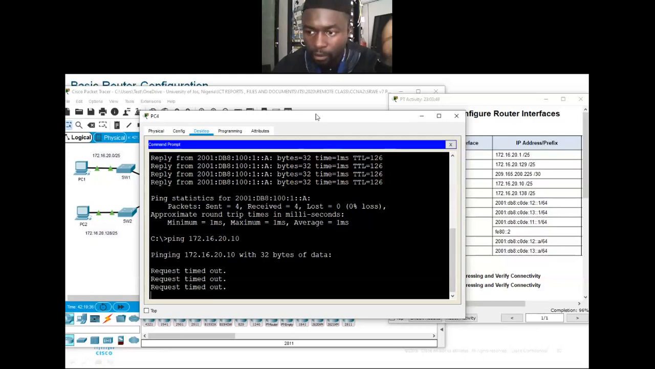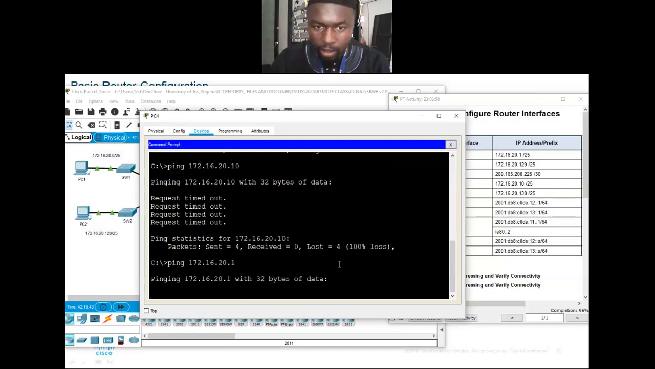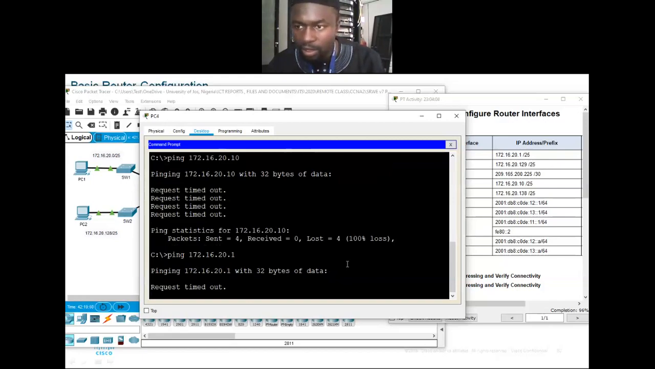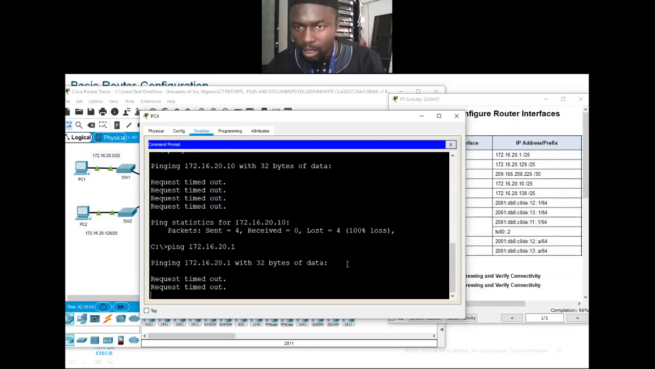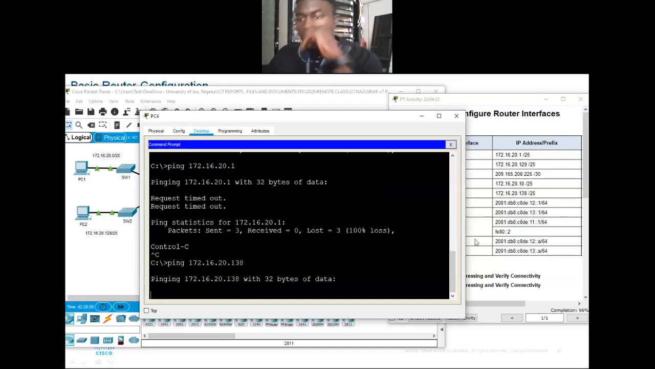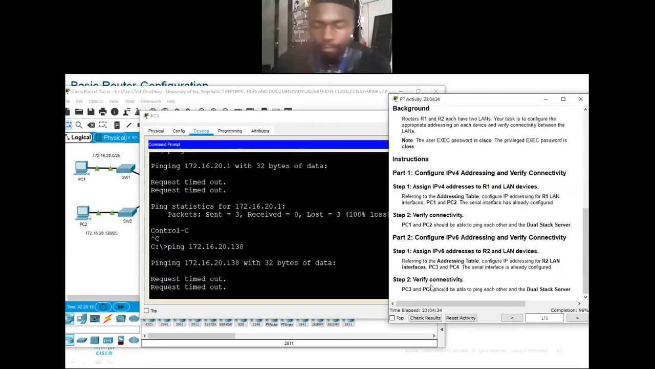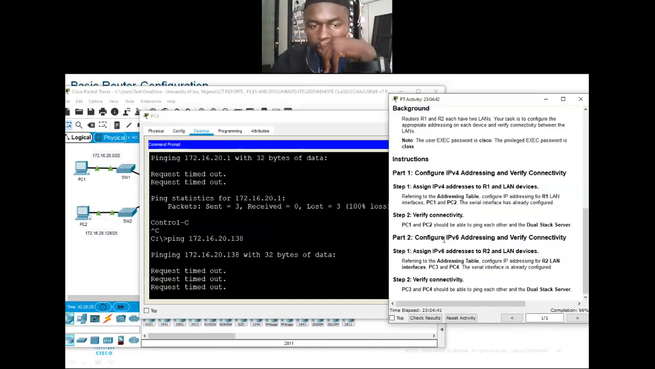It is 20.1. Oh, okay. Let's see, 20.1. Can we reach it? Now we still cannot reach 20.1. Okay, so let me try 20.138. Ping 172.16.20.138. Now, in the activity, we were not told to verify connectivity between PC1, 2, and PC3, 4. We're only told to verify the connectivity, not across the border. But let me leave it open.